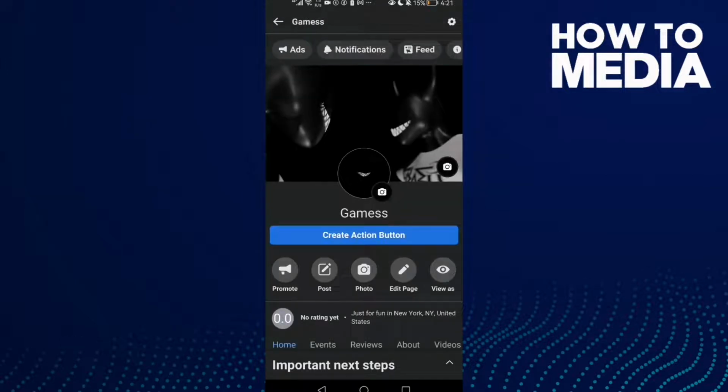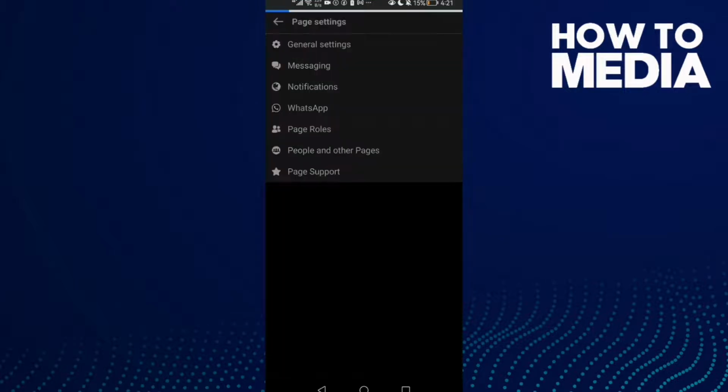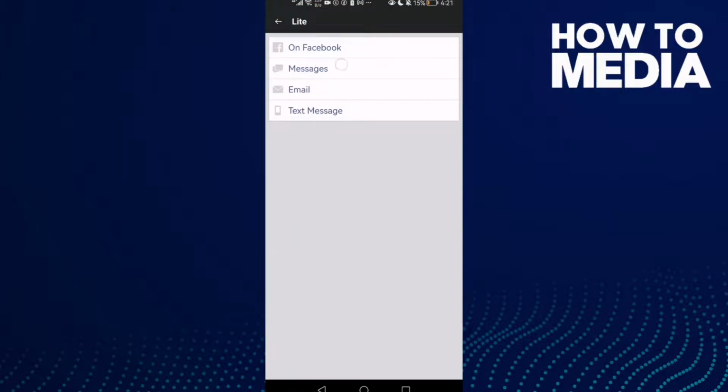And now just click this settings icon in the top corner and then click notifications, and here you will find messages, and now you can turn it off or on or anything you want and then go back.